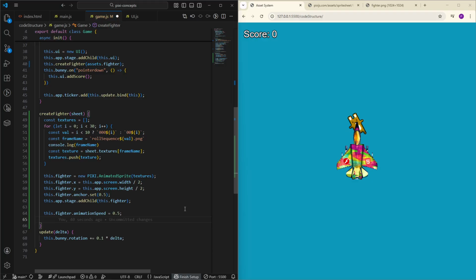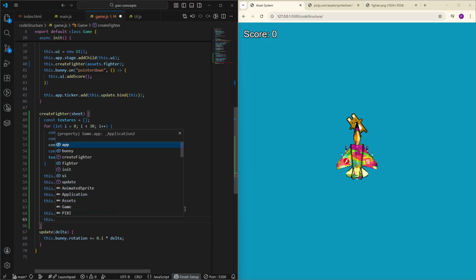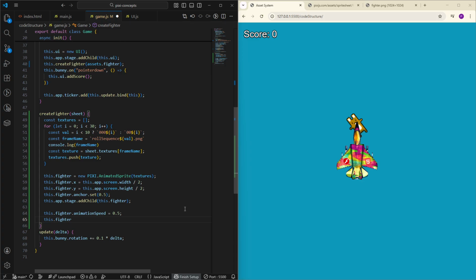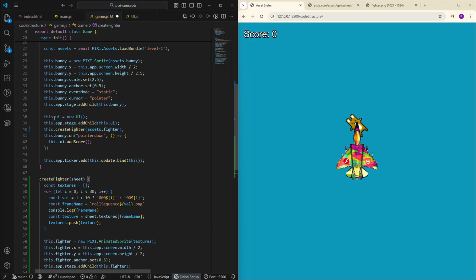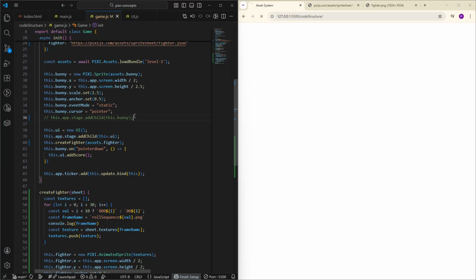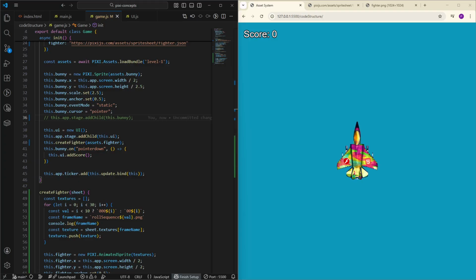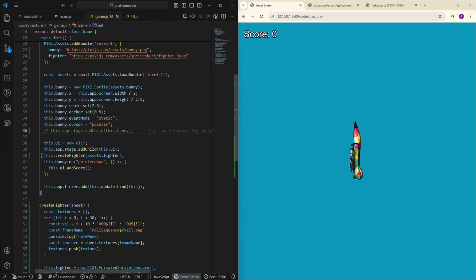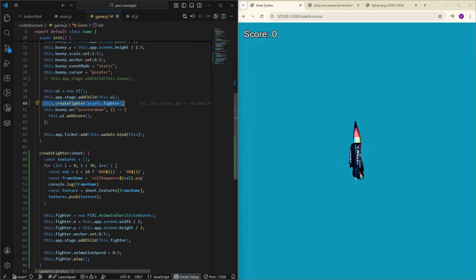Now to play the animation, we have a function called play. For the time being, let's remove the bunny from the stage. And now you can see a smooth 60 fps animation using a texture atlas. Don't forget to call this function in the init.